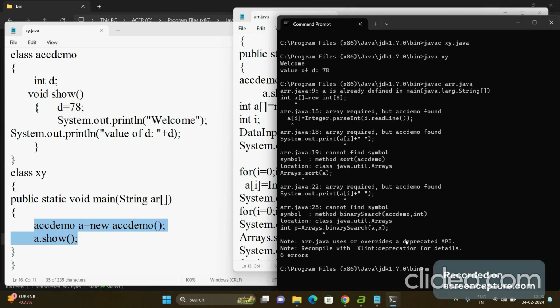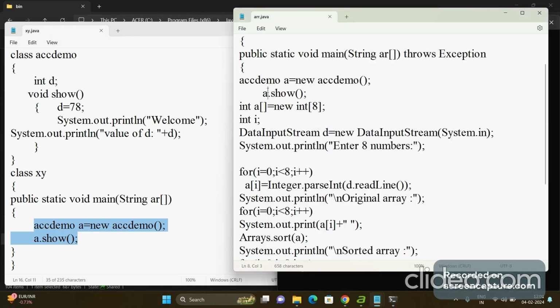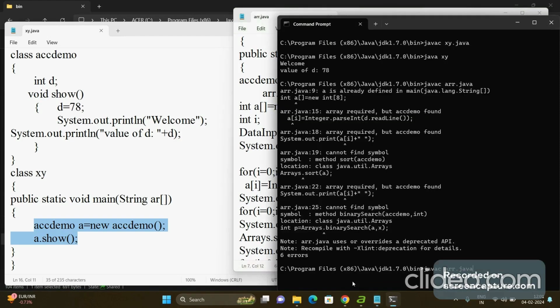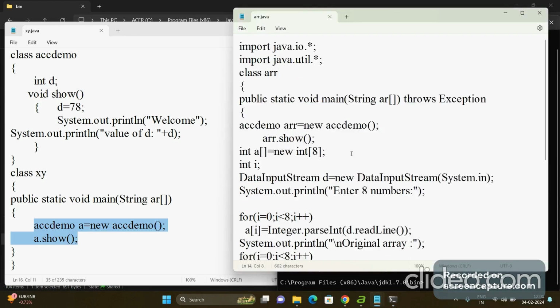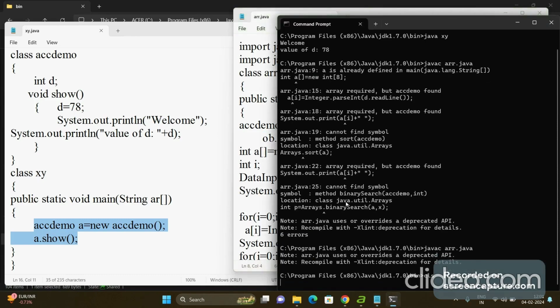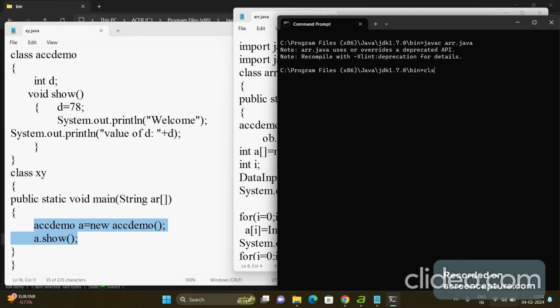Now in the previous code we have seen that, take another name because array is having the same name. Okay, it cannot find access demo array required. The name of the class is also okay, so I am taking another name as ob. Let's check that by compiling the air.java. We will compile Java, sorry, we will run Java air.